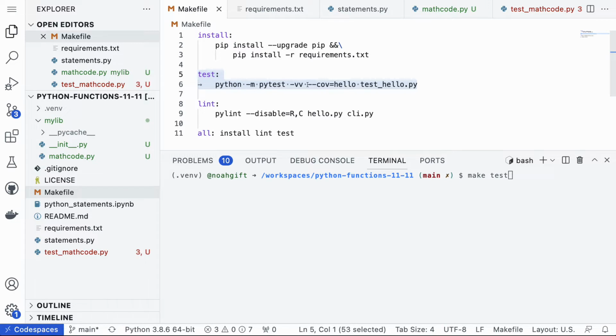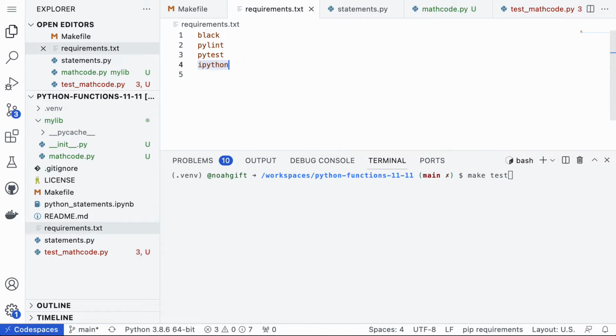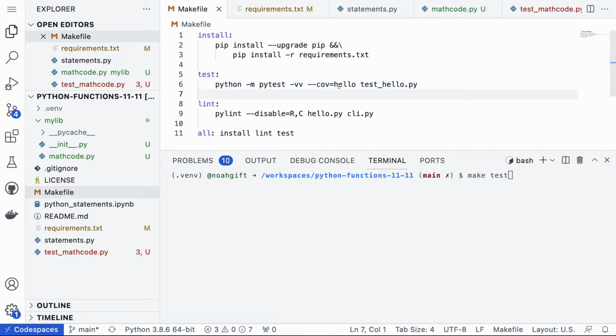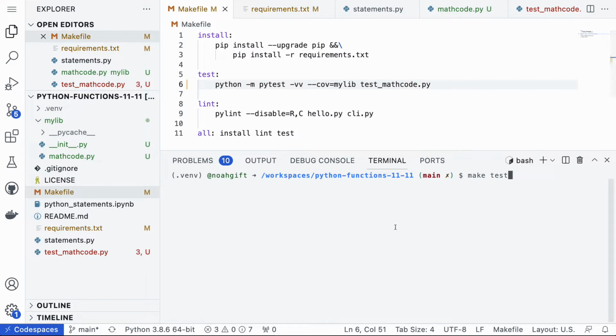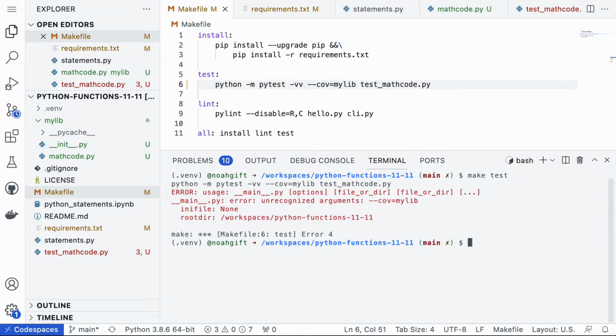Now notice we're going to need to do a couple things here. One, I'm going to have to add pytest-cov. So we'll say PyTest coverage. This is a coverage module. And two, that's not what this is called. This is called mathcode. So I'm going to test my lib, which would be the whole library, mylib. And then this one will need to run the right test file. So we'll say test_mathcode.py, just like that. So if I say make test, it says unrecognized library coverage mylib, because I haven't installed that new library, which is this library right here.